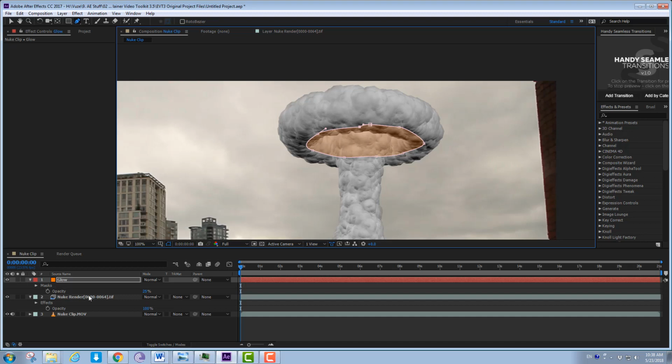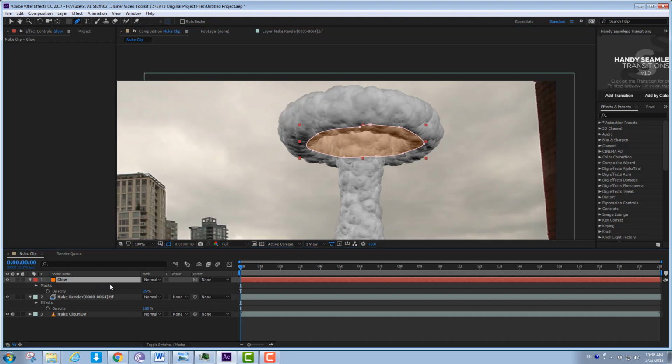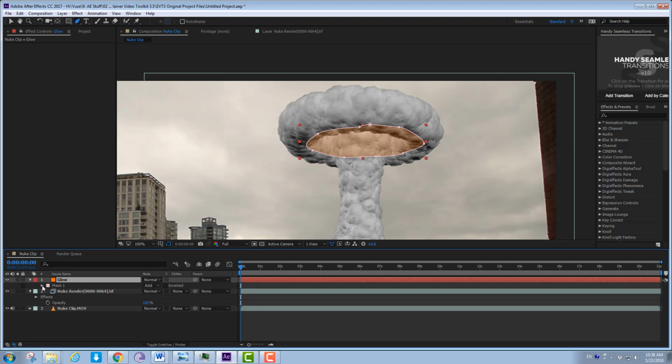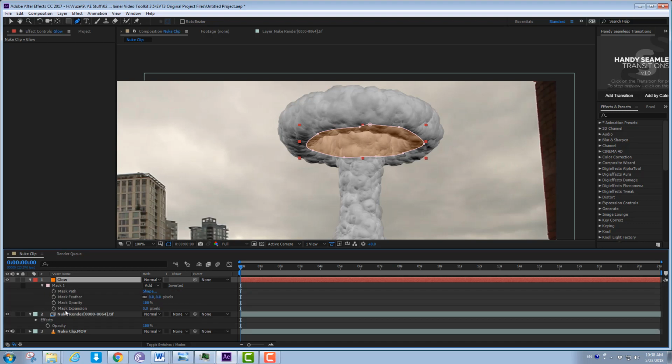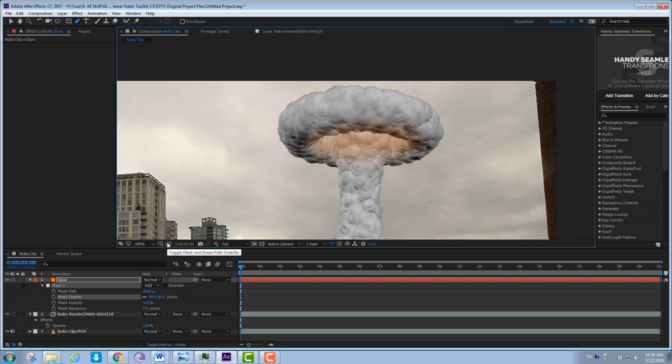Okay, so now on the glow layer, press M for mask. And there's mask 1. I toggle it up, I toggle down to see all of the properties. All right. Now, let's put the feather out to 49. Boom. So now look, the edges are softer. You see that? When you up the feather, you have softer edges. So 49.